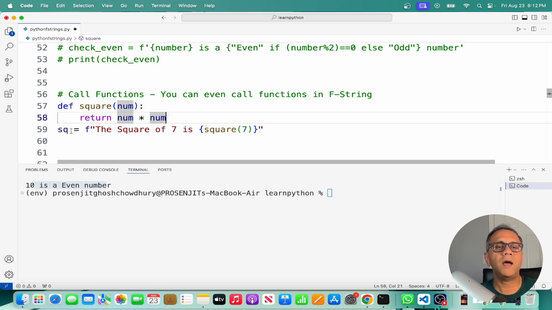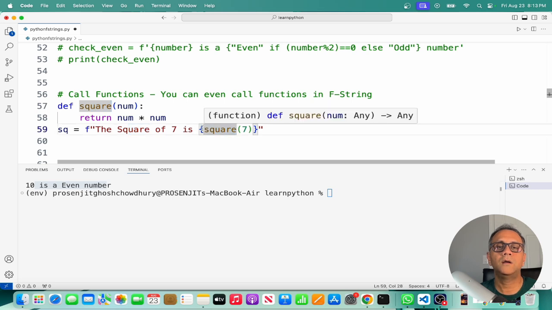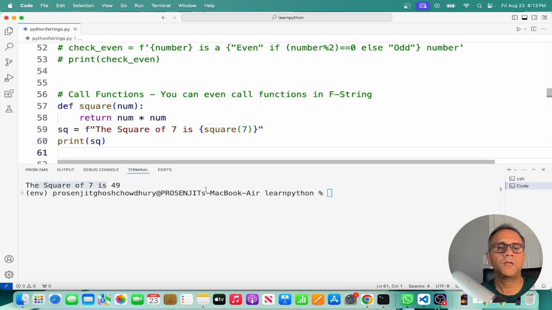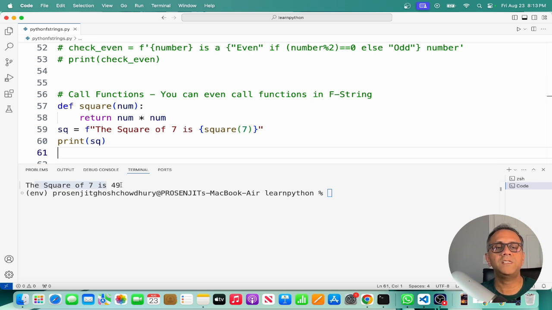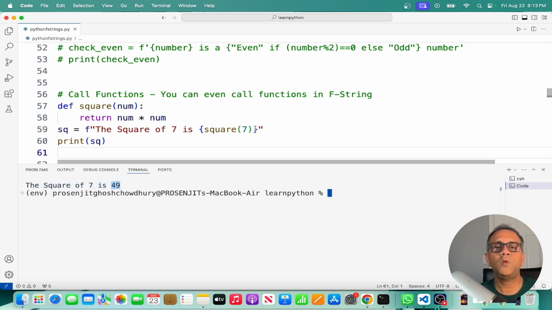Our f string starts with the f, then "the square of 7 is", and in the curly braces I put the function. I actually execute the function square, passing the argument 7 here. Let's print it. You see, I got the square of 7 is 49. So this particular function was executed, or evaluated, dynamically in the curly braces of this f string literal.